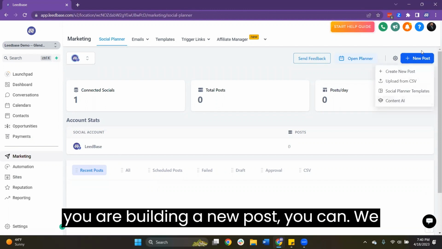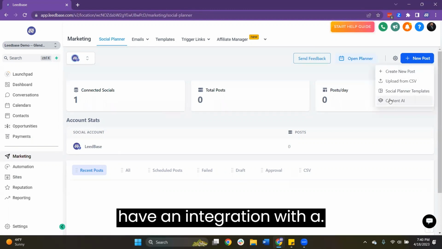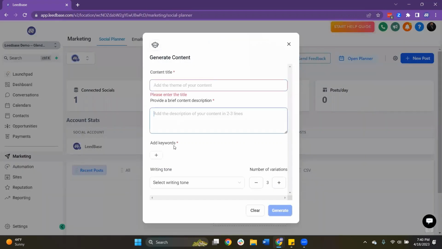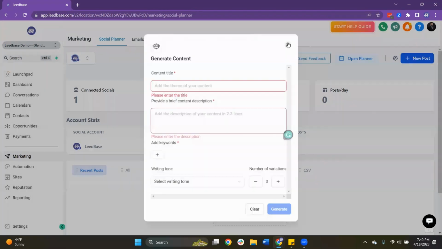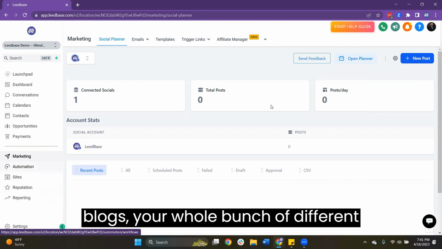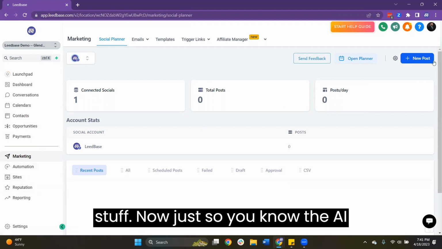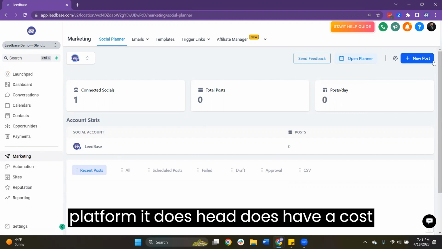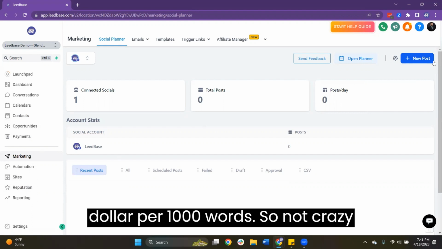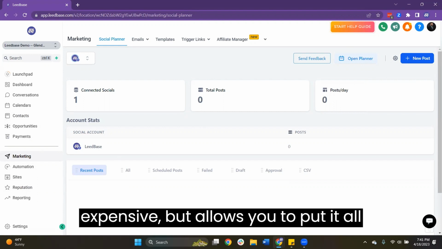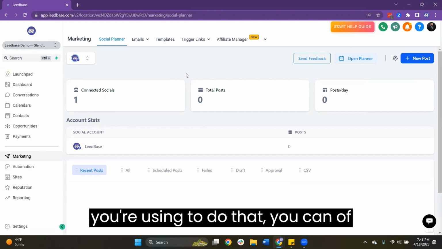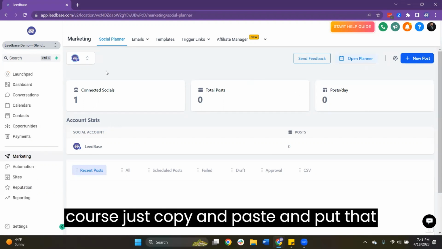Just as a side note, if you are building a new post, we have an integration with AI to be able to make inputs and use this to help you with your content for those different posts, your emails, your blogs, a whole bunch of different stuff. Now, just so you know, the AI platform does have a cost associated with it. It's just under $1 per 1,000 words, so not crazy expensive. But it allows you to put it all in one place for those that are doing that. If you have other software that you're using to do that, you can of course just copy and paste and put that in here as well.